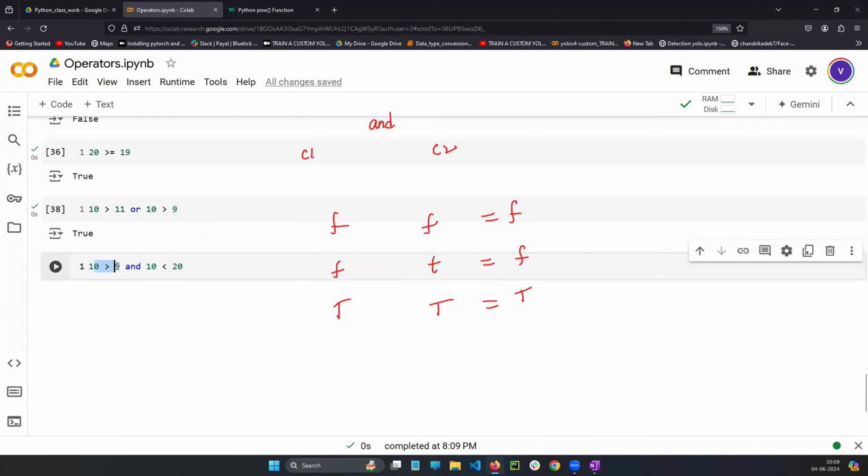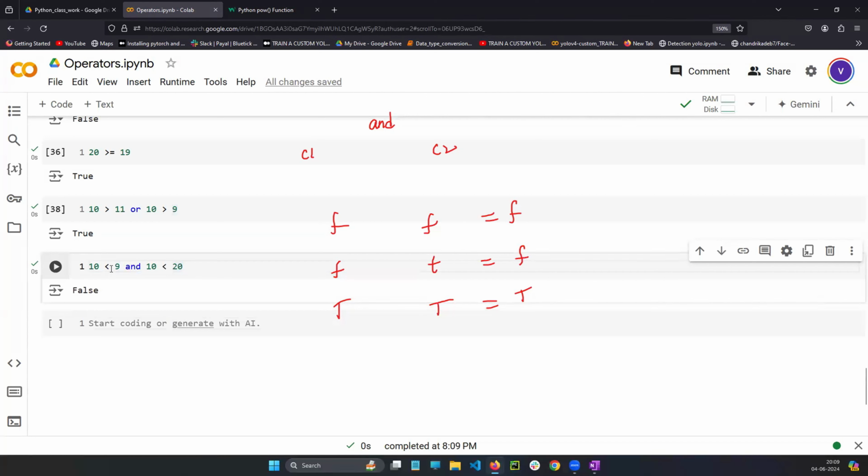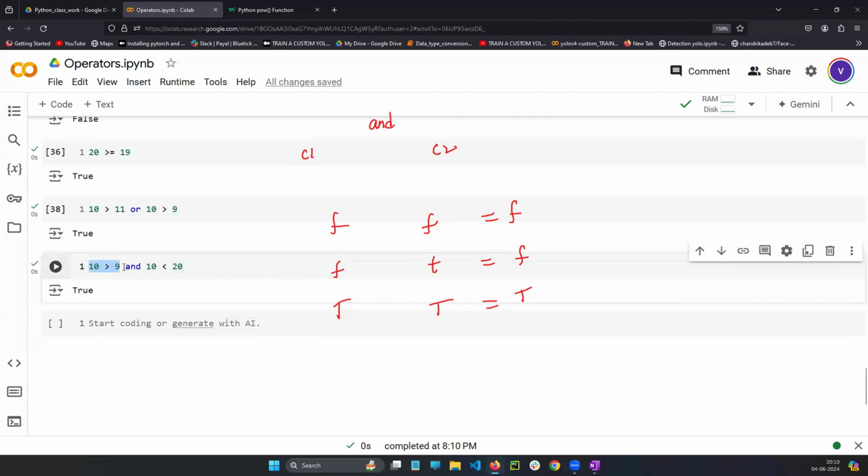So 10 greater than 9. Okay, so say 10 less than 9, false. 10 less than 20, false. Both false means what? Output will be false only. Suppose 10 greater than 9, one is true, one is false. Then also output will be false only.